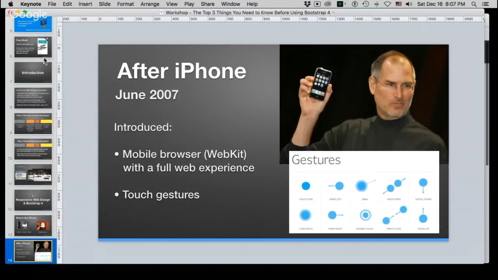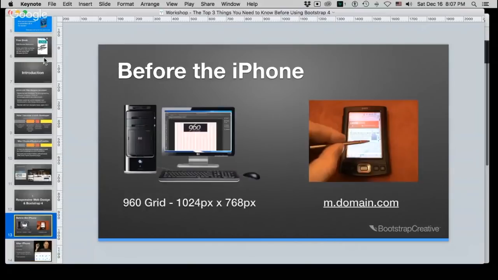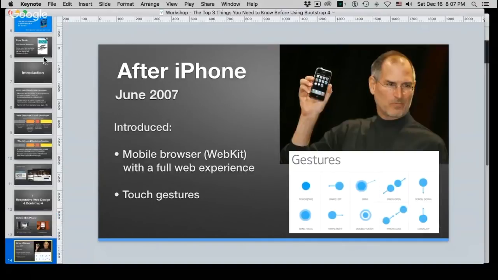But in 2007, Apple introduced the iPhone, and they totally changed the game. Rather than having these mini feature sites or mobile sites, they said, okay, let's take these desktop sites that people currently have and make them accessible on a mobile device at a small screen size.